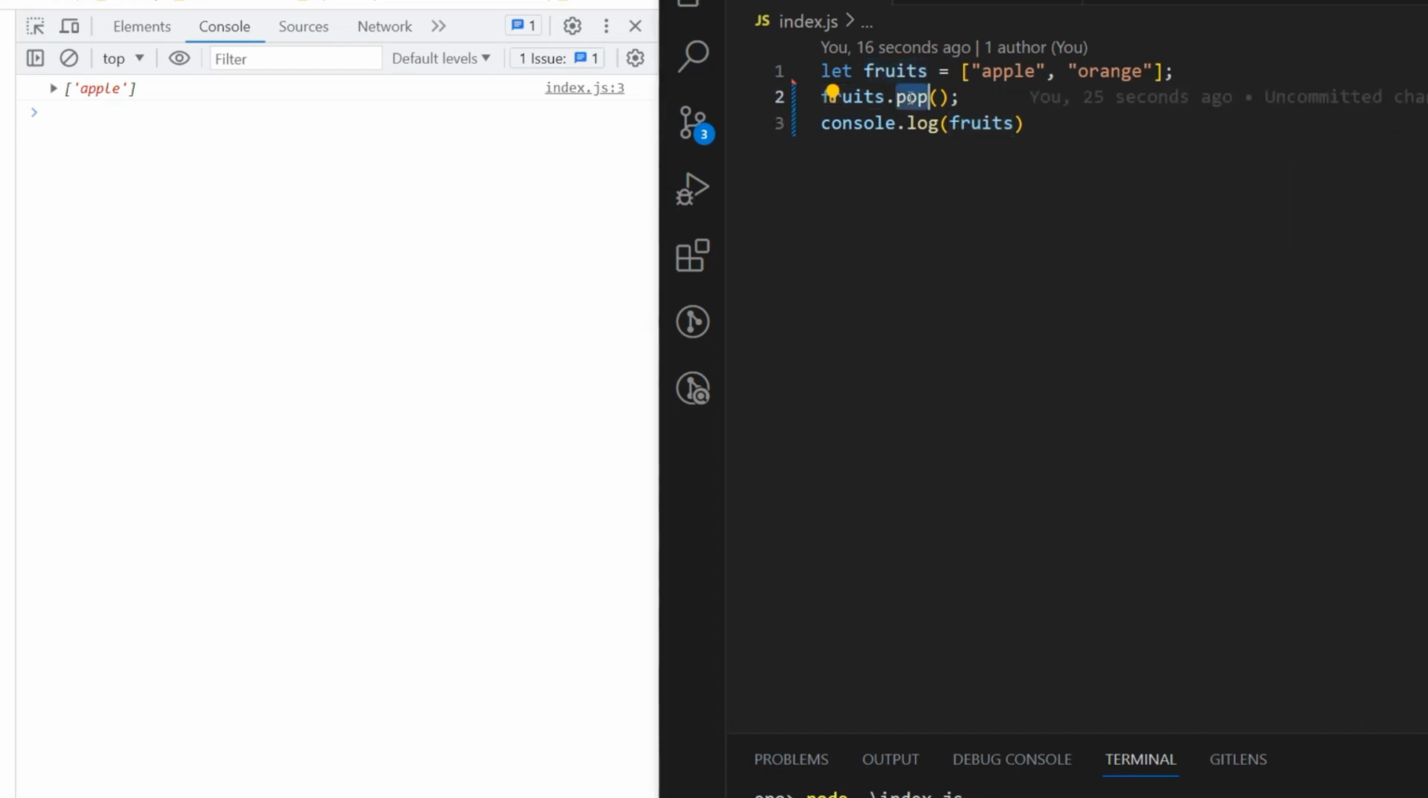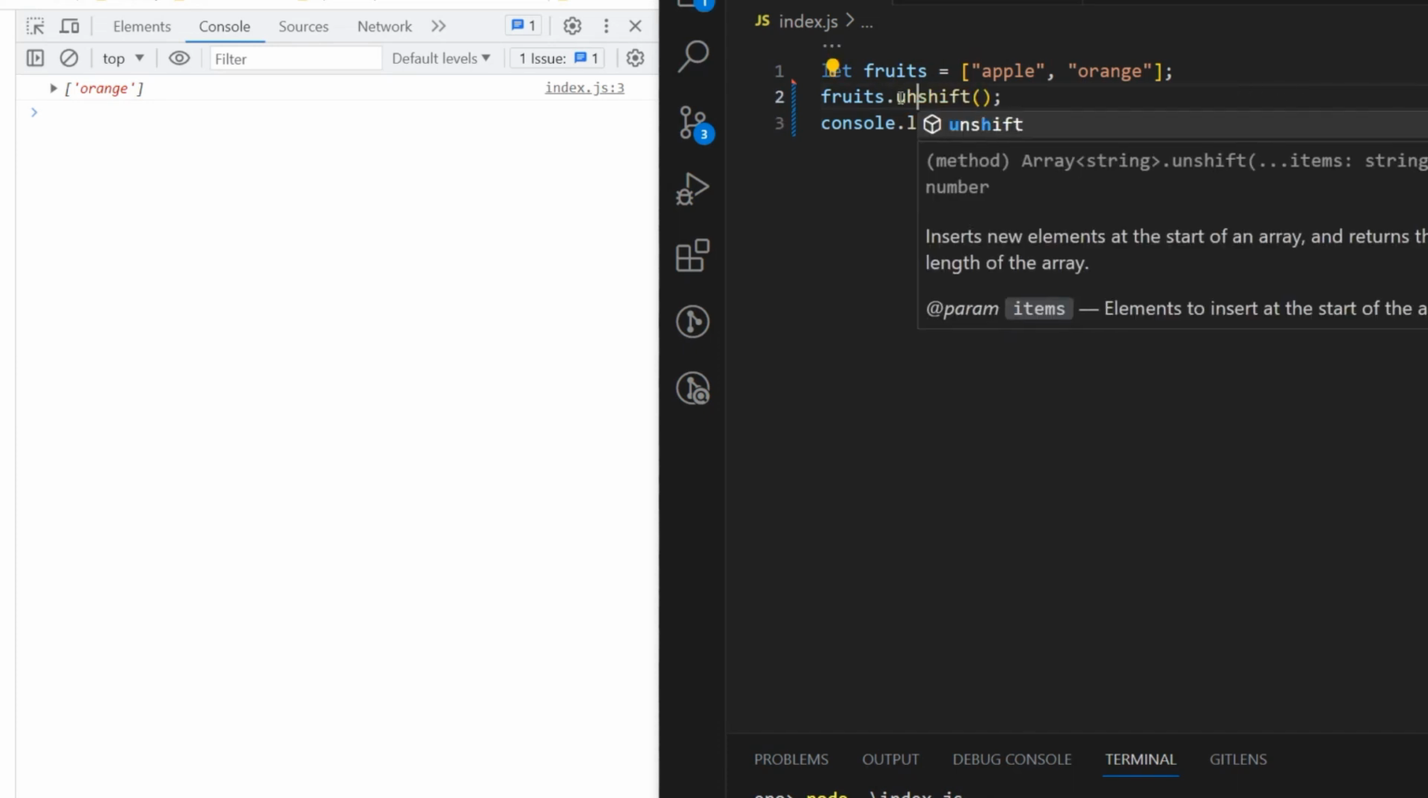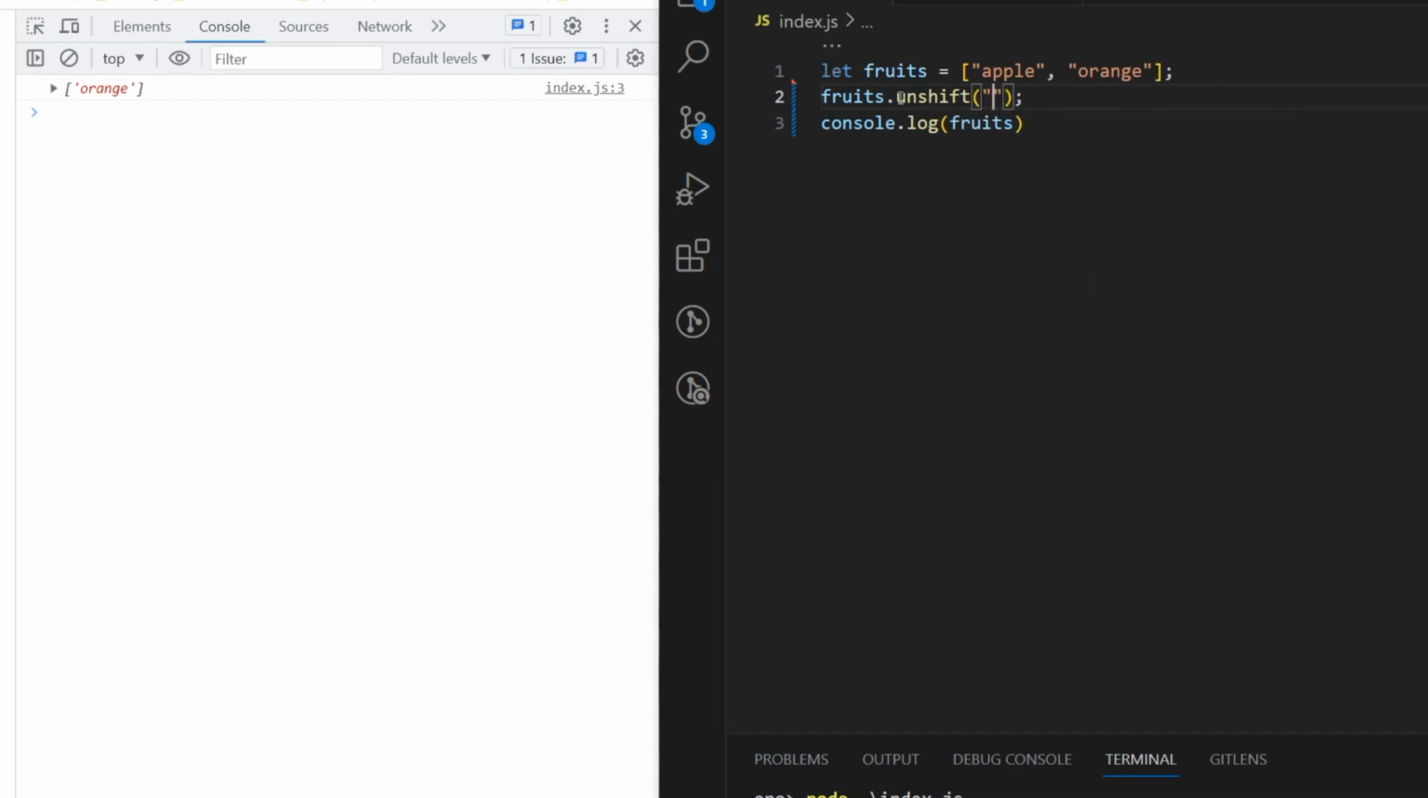Let's do shift. And shift returns an array of oranges, which is a single one. What else do we have? Let's unshift. Unshift adds some values in the beginning of the array. Let's save it. Yep, it added grapes, and the whole array will be like this.